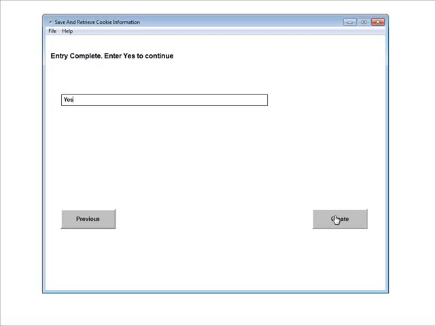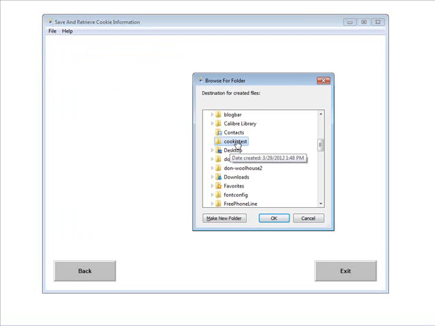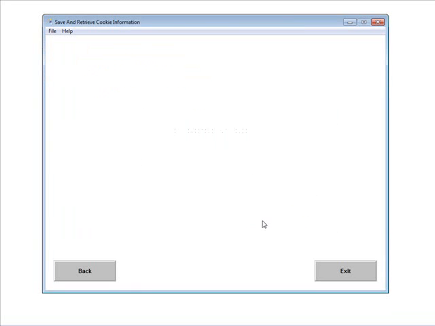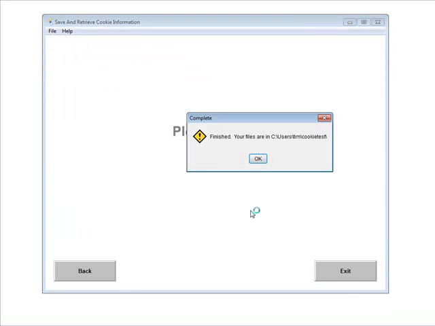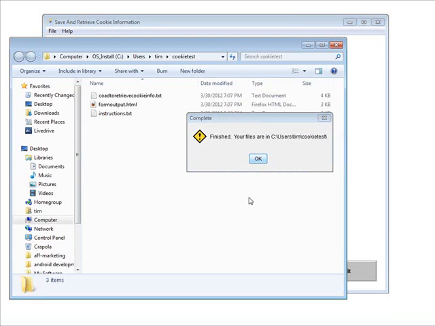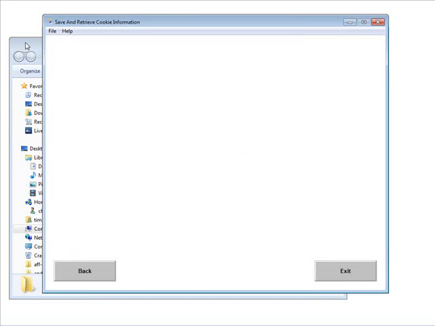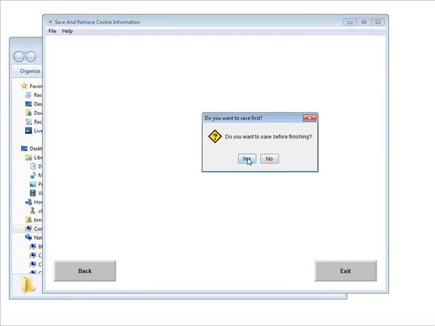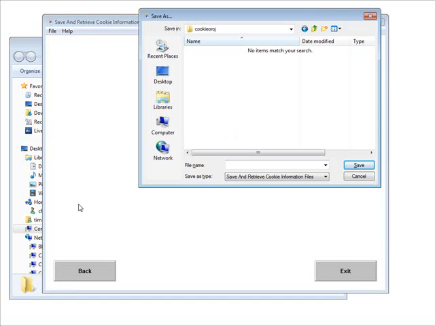Now we click create and we save the output. Okay, so I'm going to put it in a form called cookie test. Let's just save it. Okay, and here it is. Now you can save this project. If you exit here, you can save the project and then you can load it back up in here if you want. Let's just save it.